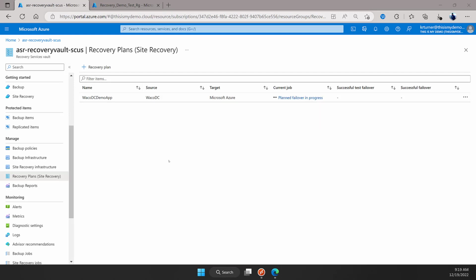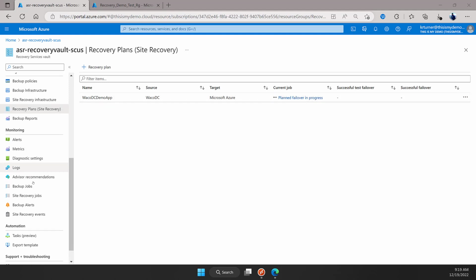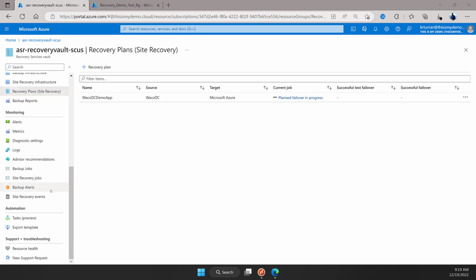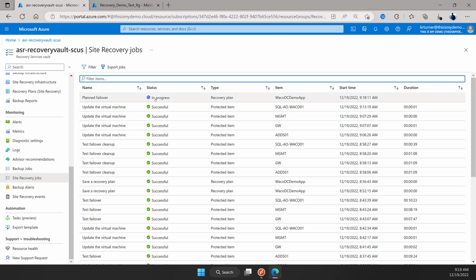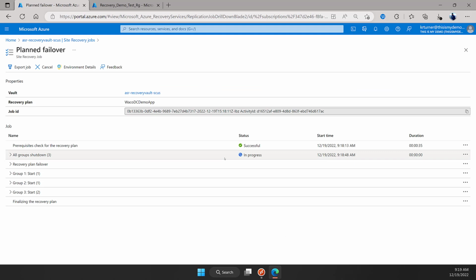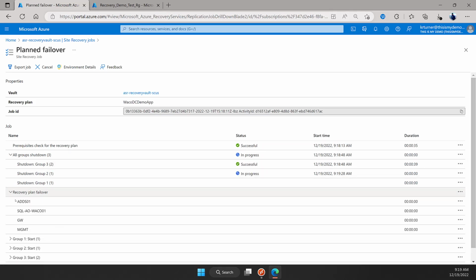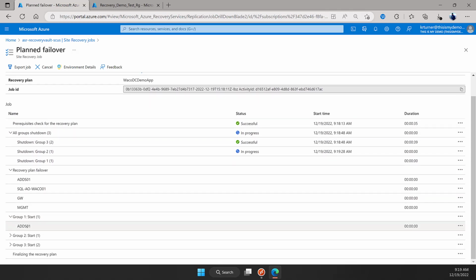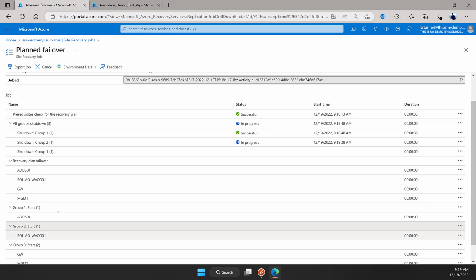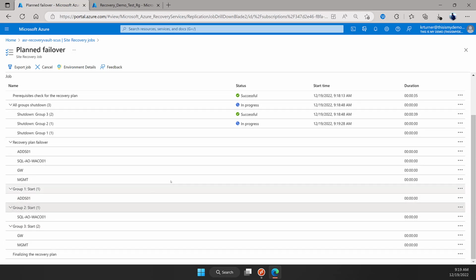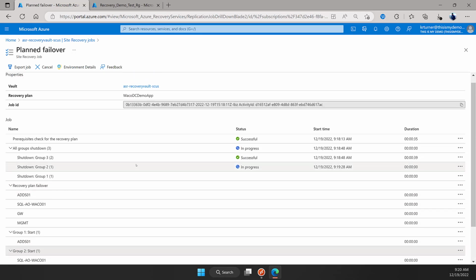Of course, we could click on plan failover in progress there, or we could actually go down to monitoring on the left and go to site recovery jobs. Site recovery jobs, and then hit in progress. And that's going to bring us to the job, and it's going to show us what's the status, where we're at, what's running. Of course, it's going to shut down the devices. It's going to recover, bring up the VMs, and it's going to do it in this order.